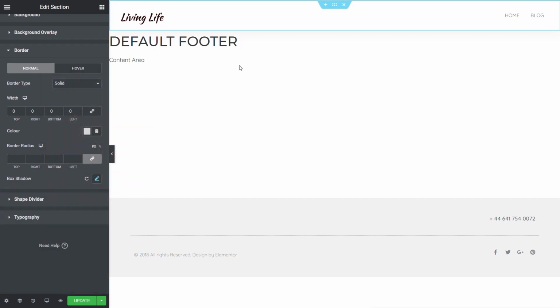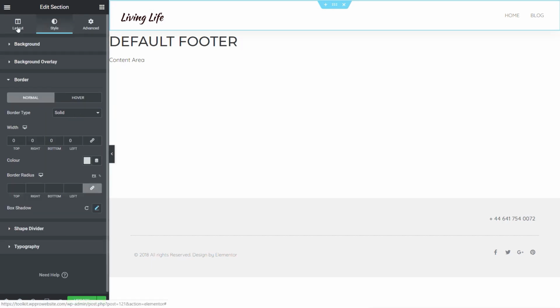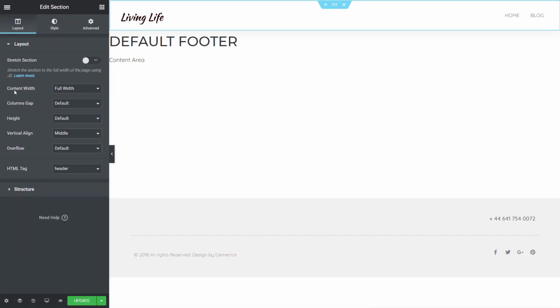So with that in place, there's one more thing I want to do. Currently, this fits the entire width of the page. I don't want that to happen. So again, making sure we've got the section selected, I'm going to come back out to our layout, and you can see currently it says content is full width. I'm going to select that and set it back to be boxed.